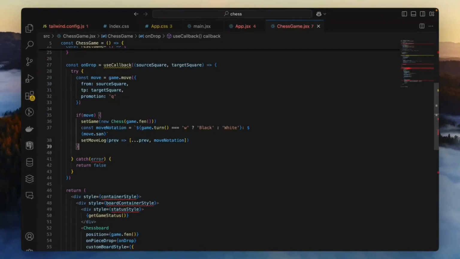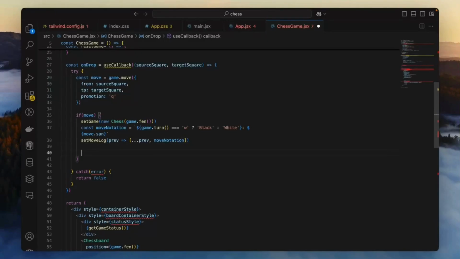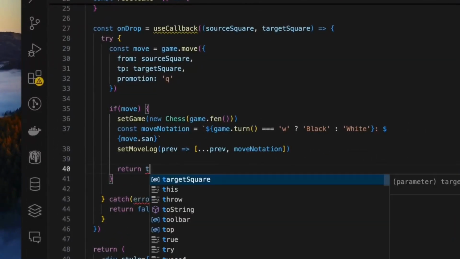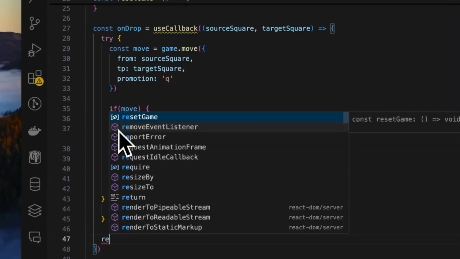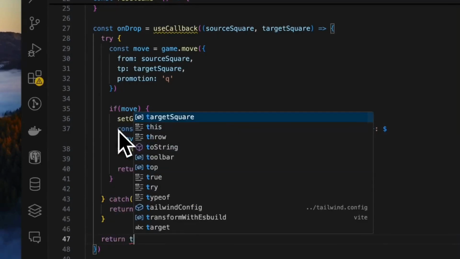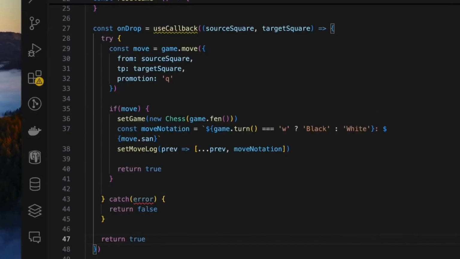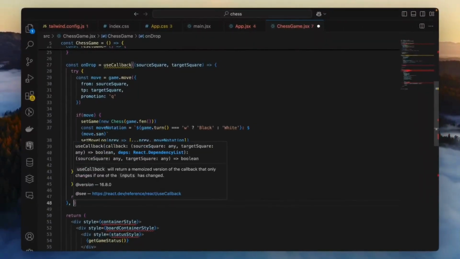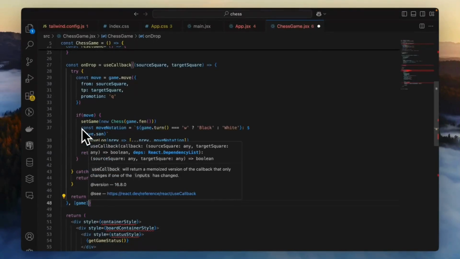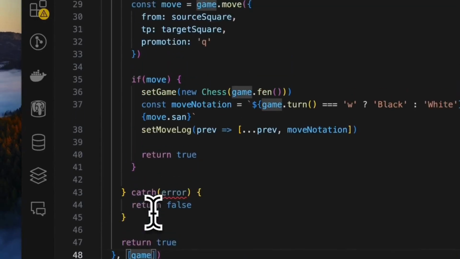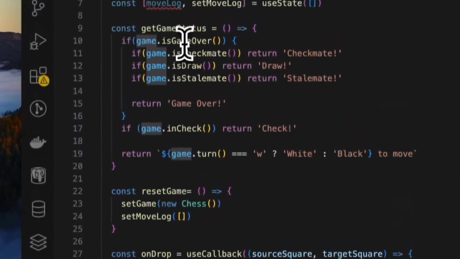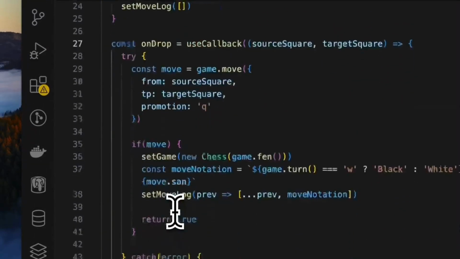Okay, so after we have done this, we'll just return from here saying true. Now if there is an error, we return false, and if nothing is here, then we just return true. Okay, now the useCallback hook takes a second argument, and we'll just pass the game board. Whenever the game board updates, this function is called. Okay, so we have defined our onDrop function, our get game status, and our reset game.